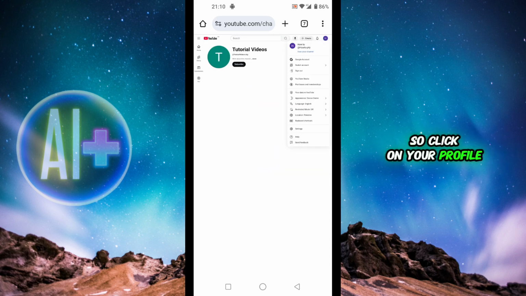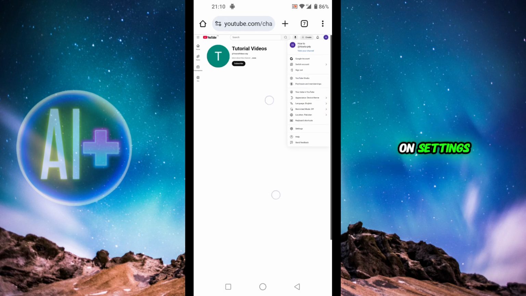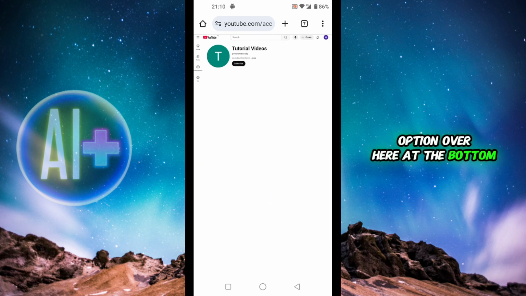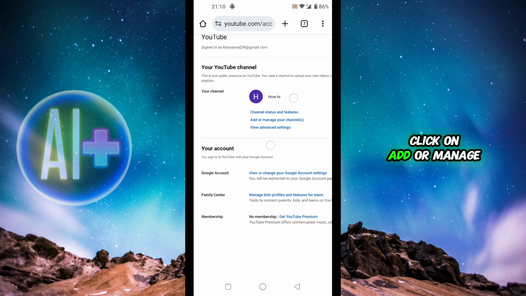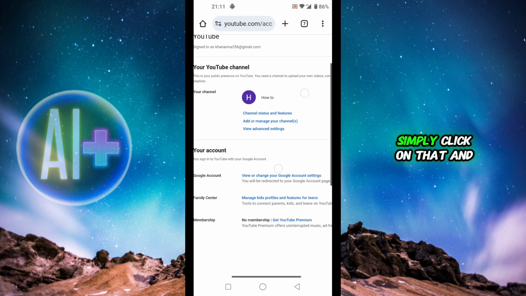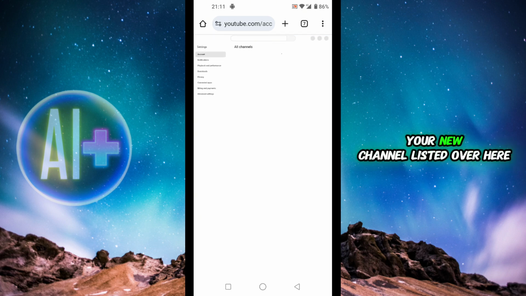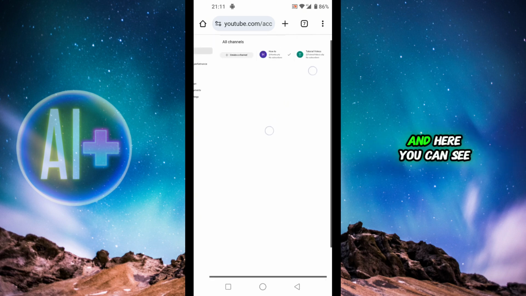So click on your profile and then you're going to click on settings option over here at the bottom, and then you'll be redirected to account. So over here you're going to click on add or manage your channel. Simply click on that, and once you do so, you'll be able to see your new channel listed over here, and just wait for it to get loaded. And here you can see this is the new channel that we just created.